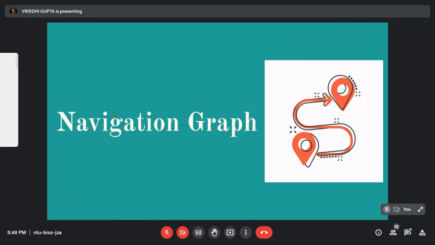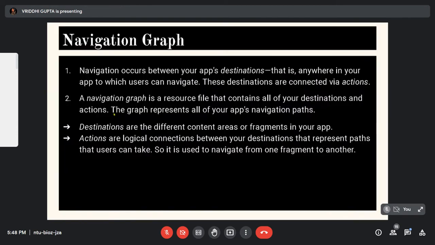Now I'll go into a little detail regarding the navigation graph. Navigation occurs between your app's destinations. These destinations can be your fragments, as I told you, and they can be anywhere in your app to which users can navigate.